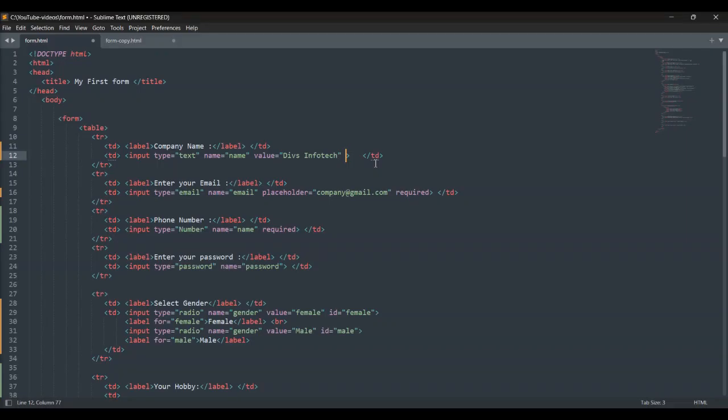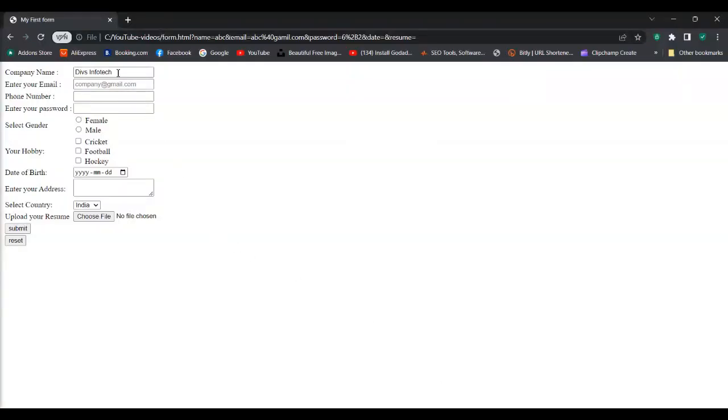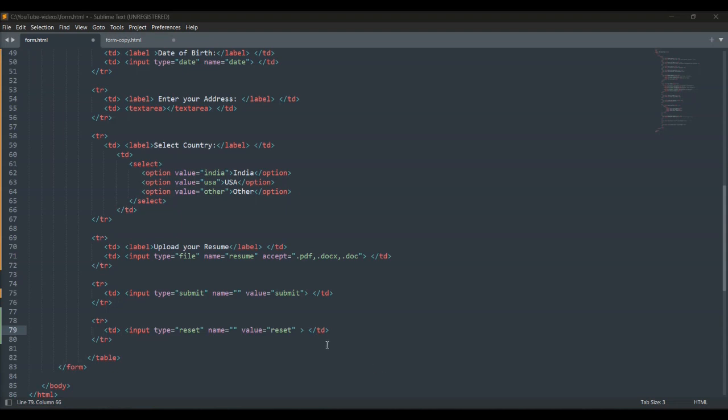Next, we will discuss readonly. A readonly attribute cannot be modified, but it can be highlighted or copied. See, the value is not editable, but it can be copied or highlighted. Now we will discuss disabled. A disabled attribute makes that field unclickable.